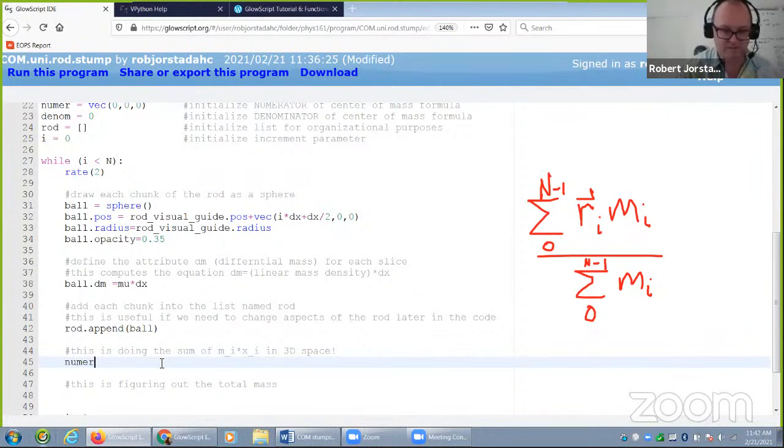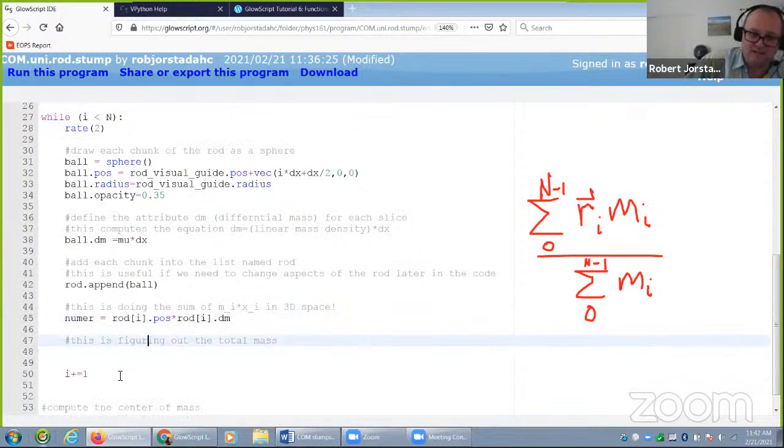So the numerator should equal, check this out, rod[i].pos times rod[i].dm. Now think about this. This is not quite right yet, but it's close. This is going to go in, and right now i is still equal to 0. We haven't even incremented yet. We haven't gotten down here to where we added.